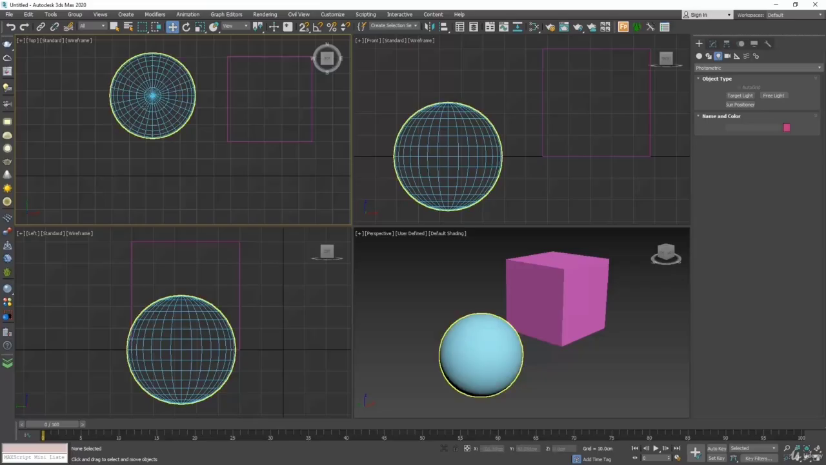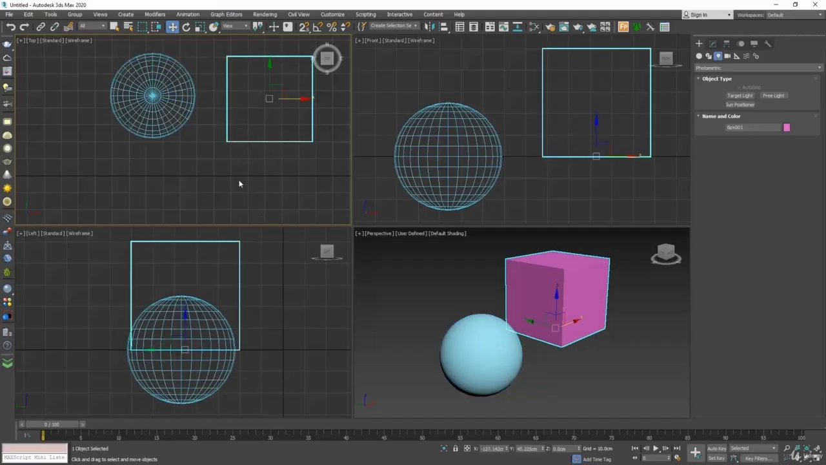When we select an element, its edges get a white color so that we can easily identify it over the other elements of the scene. Also, an X, Y, and Z system appears at the center of the selected object.